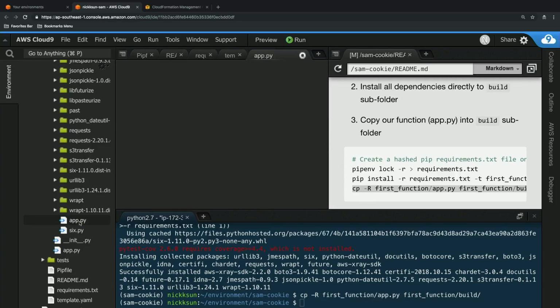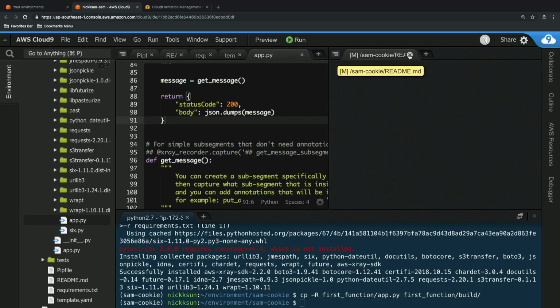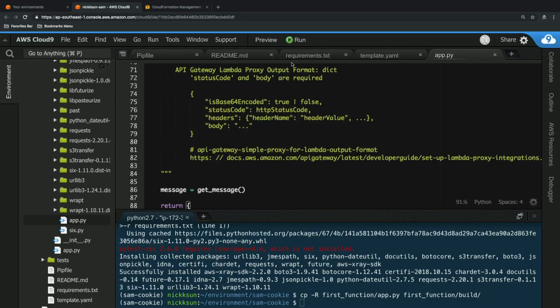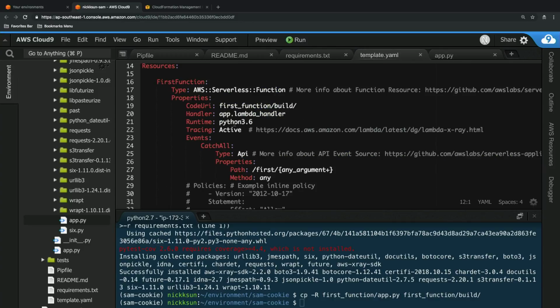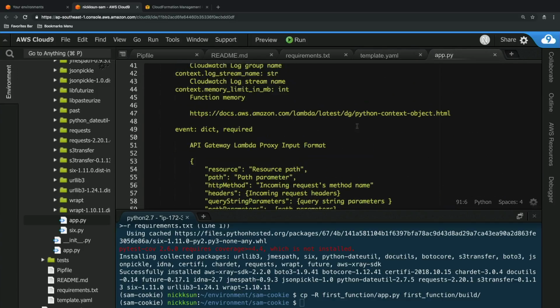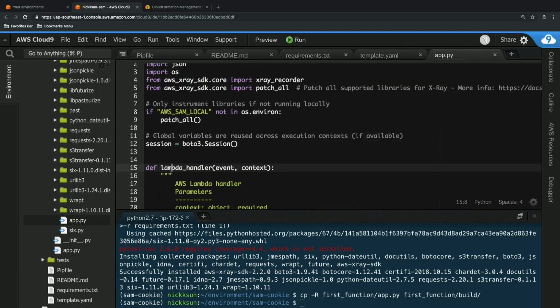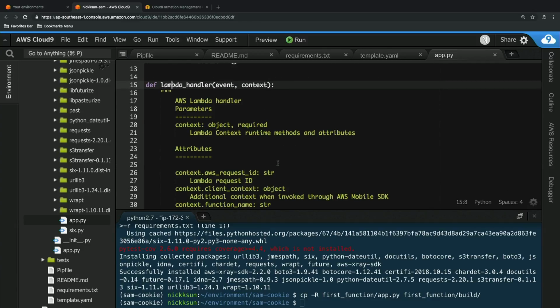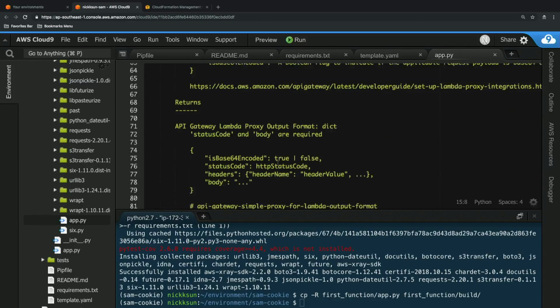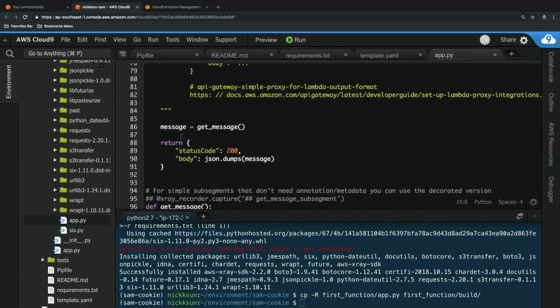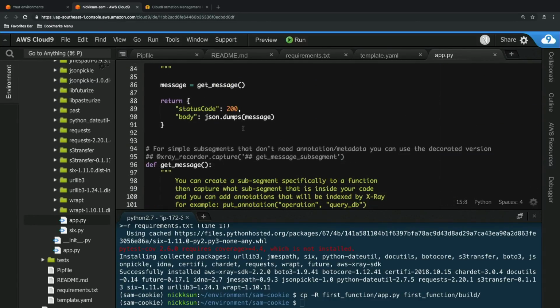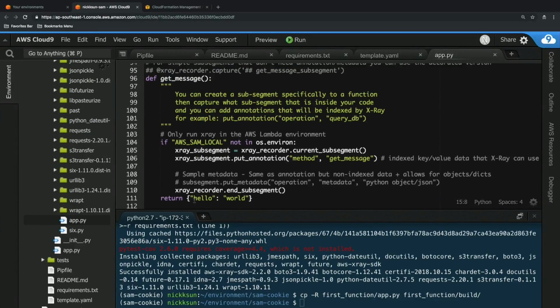So my function file is like this. Let me show you the code inside. From the template, the handler is called app.lambda_handler. So the app is this file, and if we get in there, we should see lambda_handler. That's the entry point of this function. This function actually does nothing but return a message. The message says, hello world.